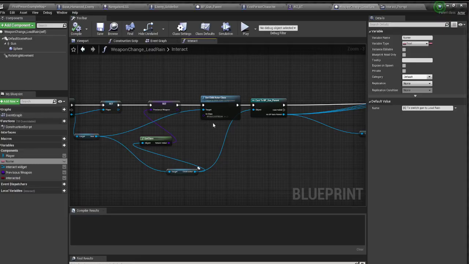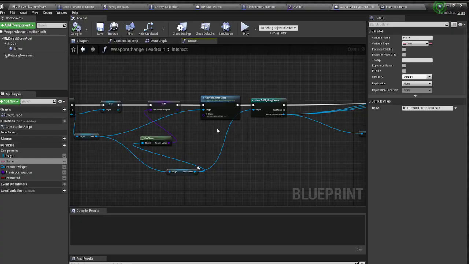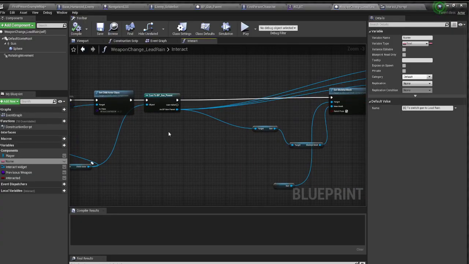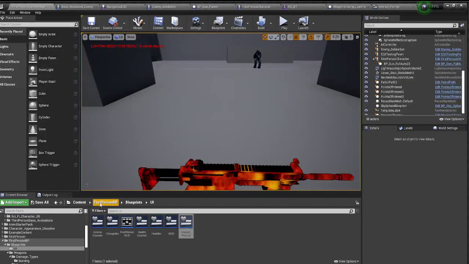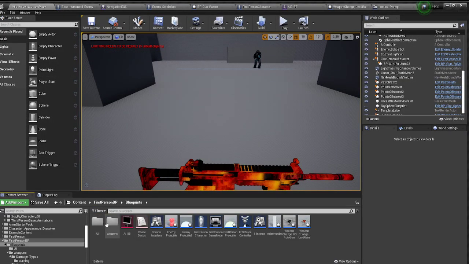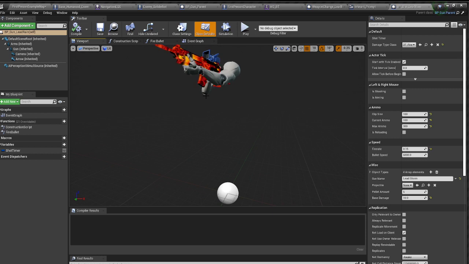This weapon change is for the Lead Rain weapon. And then I set it. The player's gun changes to Lead Rain, which I'll go to right now. So let's go into the weapons. I'll go into Lead Rain. Yeah, I'll set it to Lead Rain, which is just this.